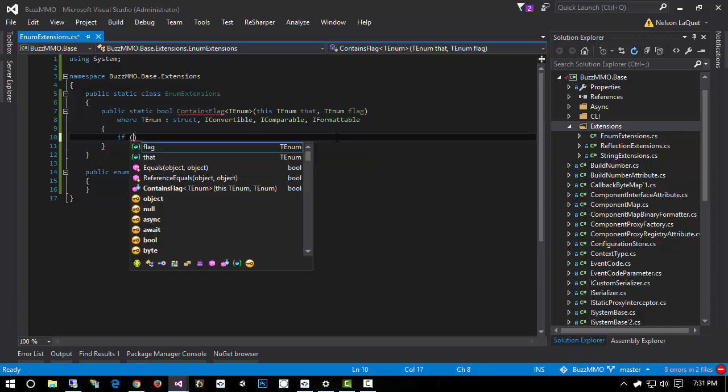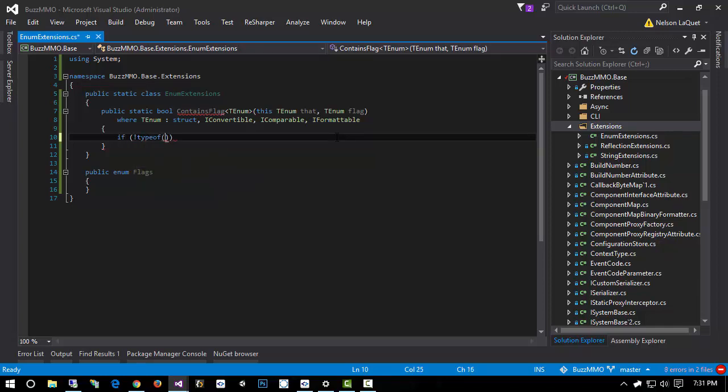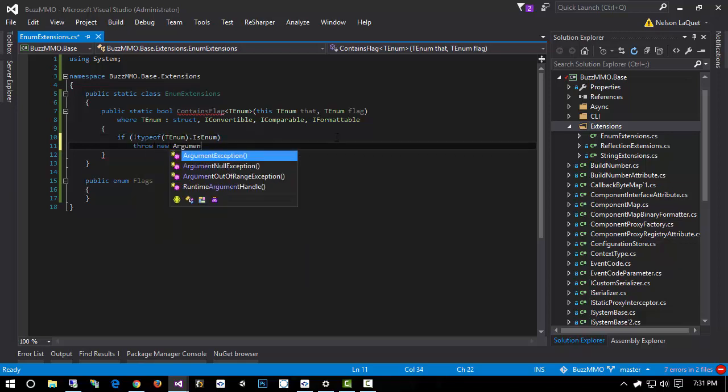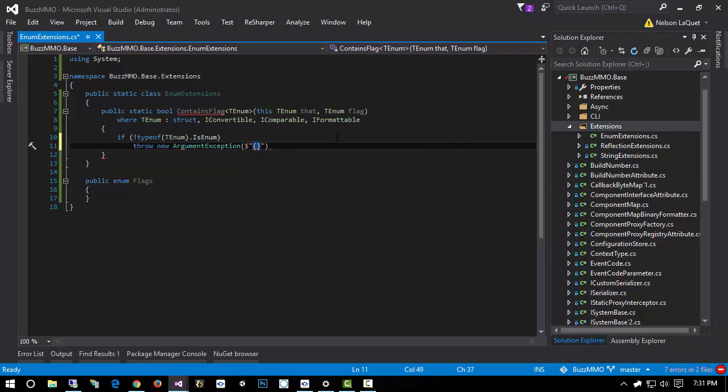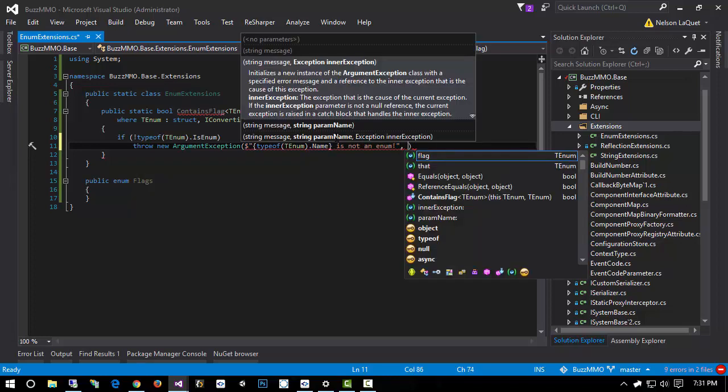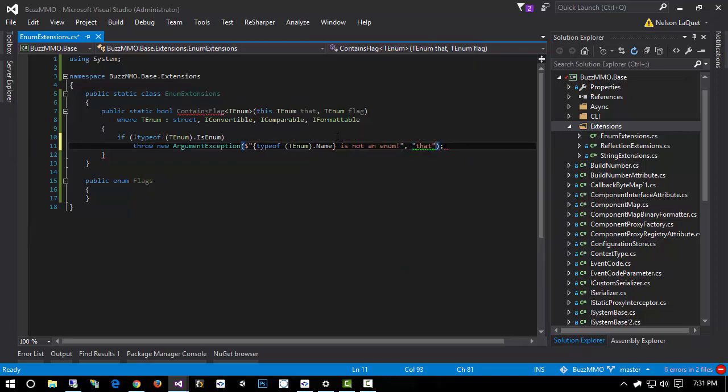So what I'm going to do here is say if not typeof(TEnum).IsEnum, then throw new ArgumentException. I'm going to make this a templated string here, and I'll say typeof(TEnum).Name is not an enum, and I'll pass in that as the parameter name there. So at this point we're certain of three things: that is the same type as flag, and both of them are an enum type.